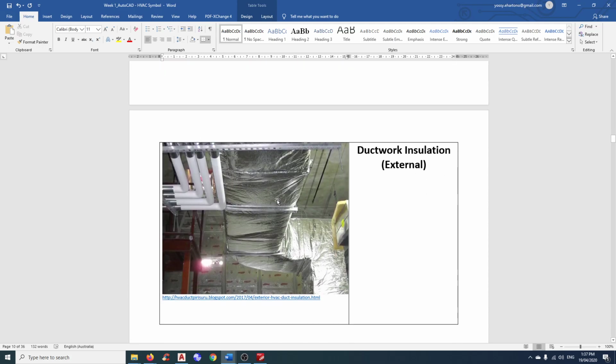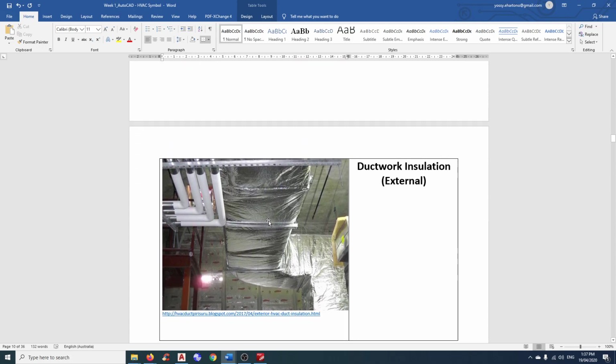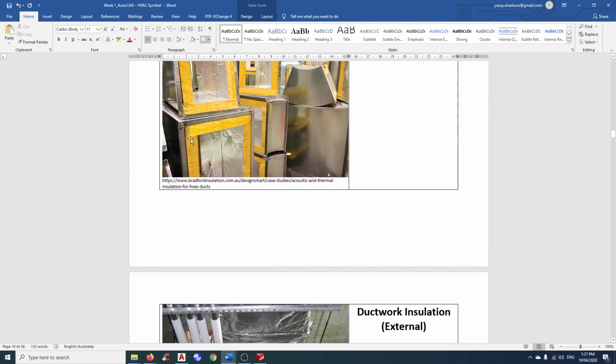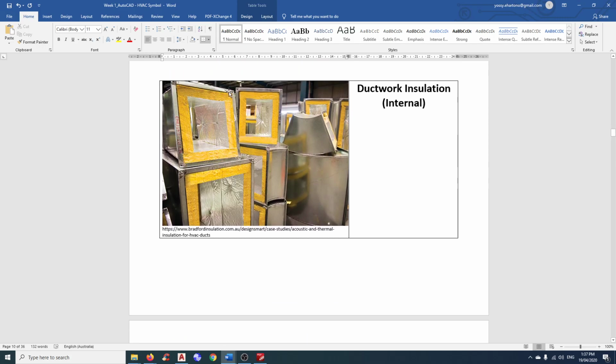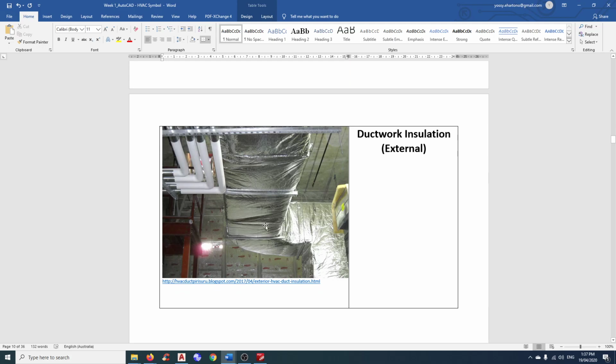The external insulation, for those who come from Asian countries, humid tropical countries like me, I come from Indonesia, normally all the ductwork is externally insulated like that. The reason being, with internal insulation, if you don't insulate it properly, there is a chance that the moisture may condense and soak the fiber, and the insulation becomes useless. Wrapping it outside is easy, and if you want to do maintenance, you just cut it and replace it again.